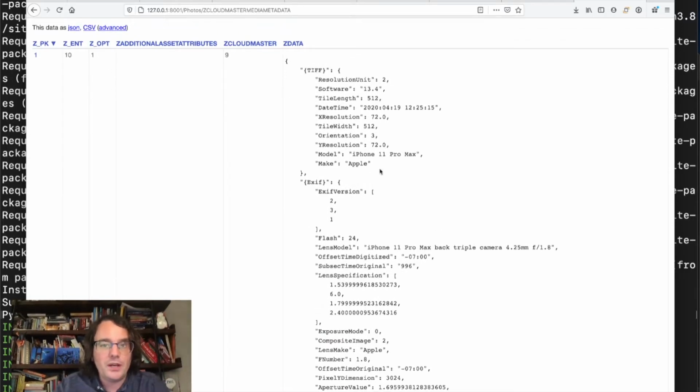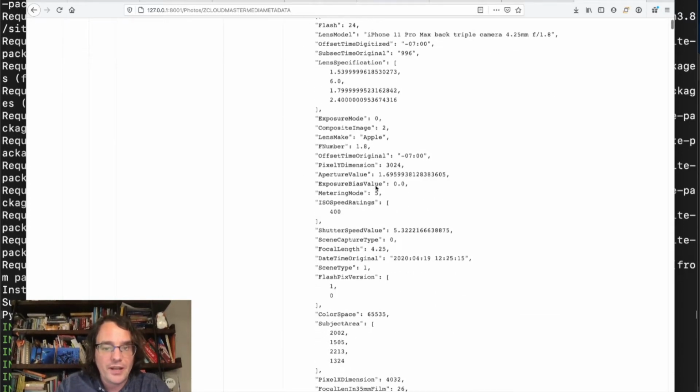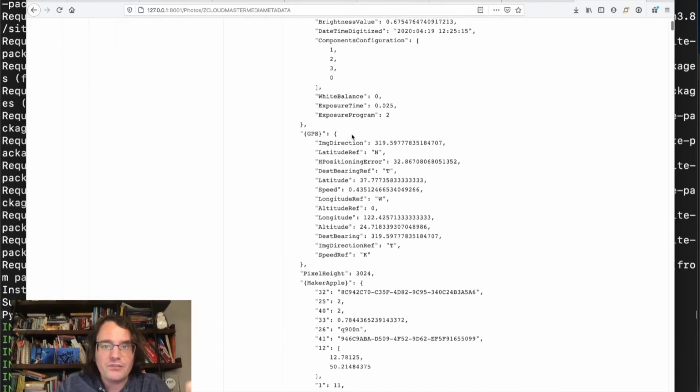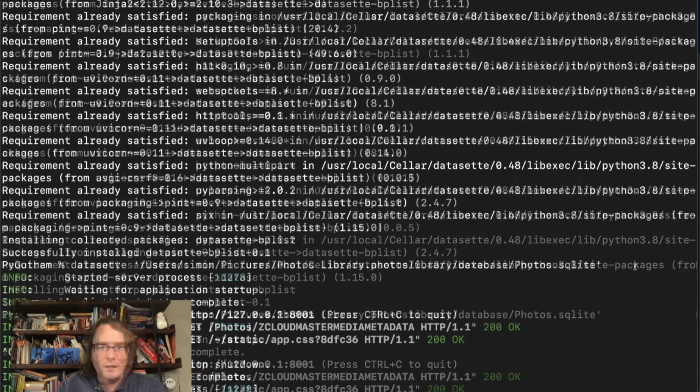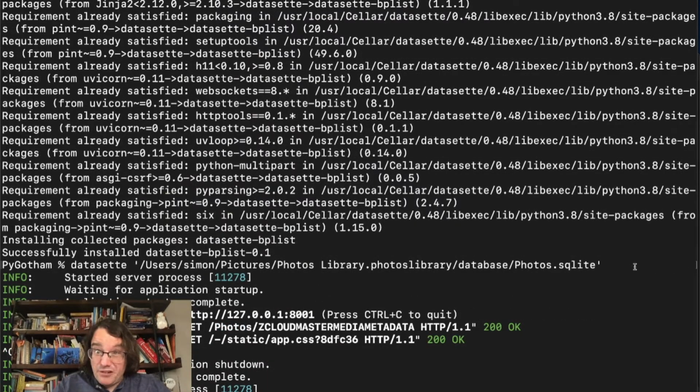And straight away we can see, okay, this is classic photo metadata. You've got the make and model of the device, you've got EXIF data, and the really exciting stuff, you've got GPS data. So this database includes the latitude and longitude of every photograph I've ever taken. And we're absolutely going to dig into that and see if we can do some interesting stuff with that later on. So SQLite is clearly a pretty great database.